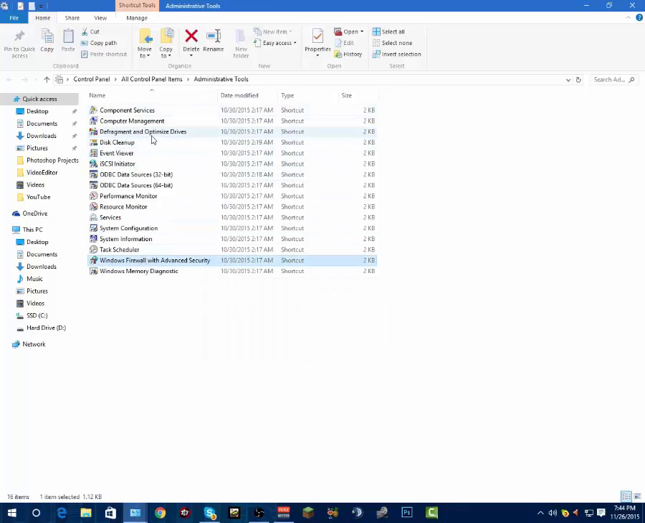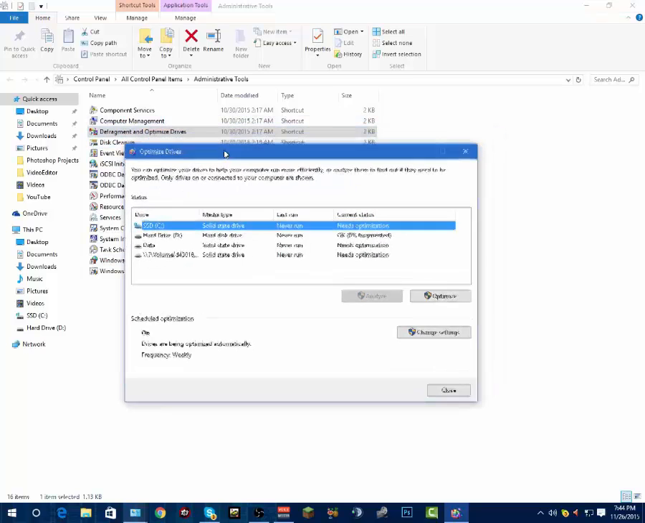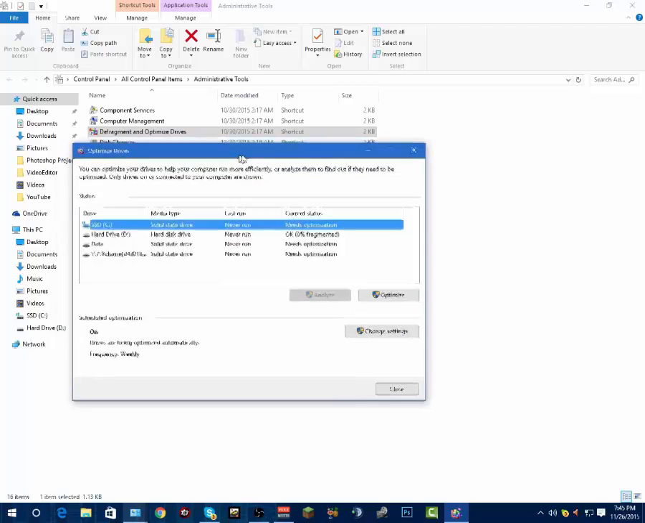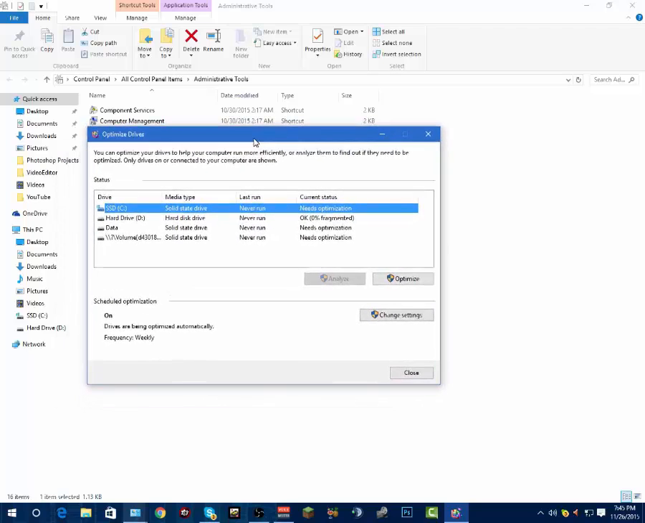Alright, so once it's done loading, you want to go right above disk cleanup and you see defragment and optimize drives. Basically what defragmenting and optimizing does is it reorganizes your hard drive so that it runs faster, because the information is processed, categorized and organized a lot faster in a better way, and it cleans up all the mess that's in there.